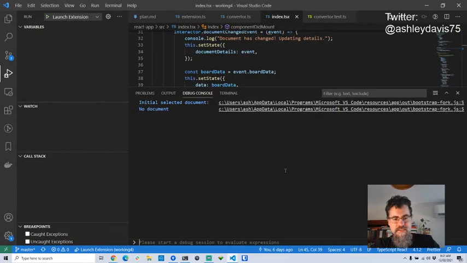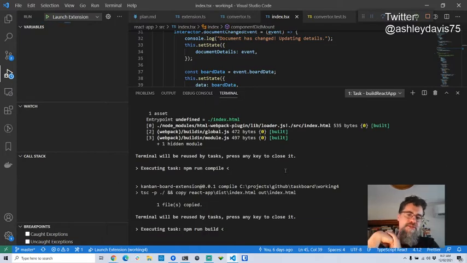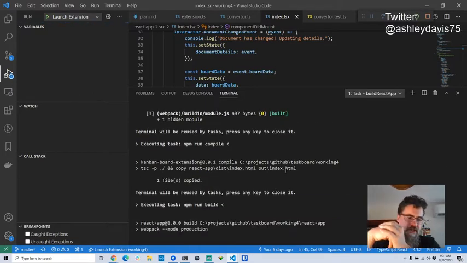So I'm going back to the extension. I'm just hitting F5 to restart that. So I'm restarting the extension now, and we're going to have a look and see if I can find this console log. This always takes a moment.